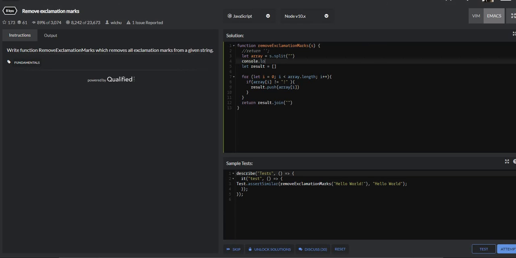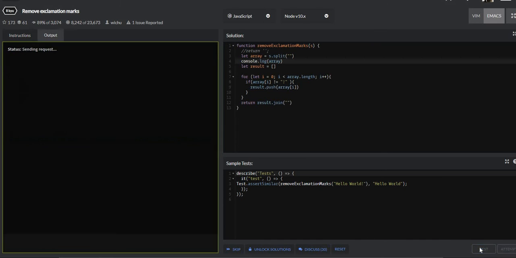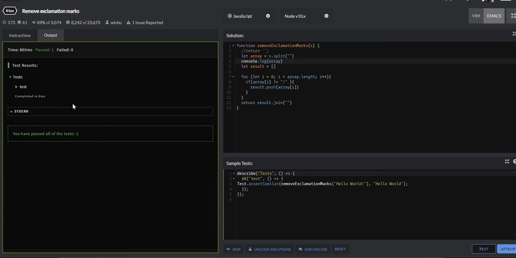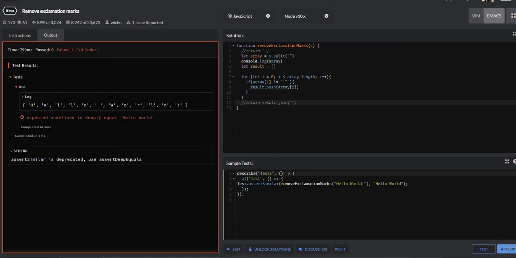So console.log array. Let's see if you can see it. Okay, it's telling me that I passed. Thank you guys for letting me know that I passed. Okay, so initially this was just saying hello world with an exclamation point. So let's go back to the first one so you can see it.